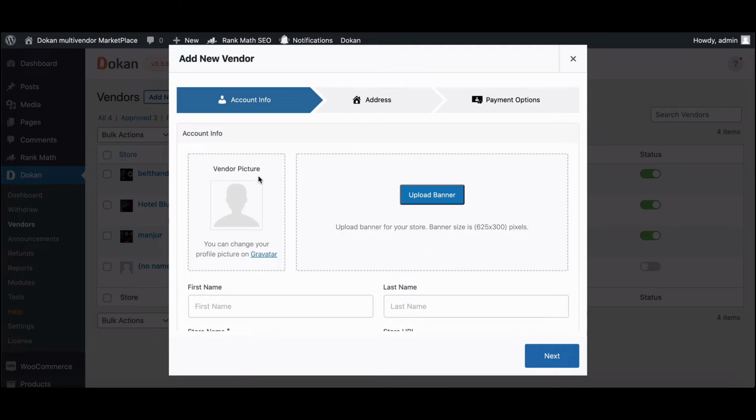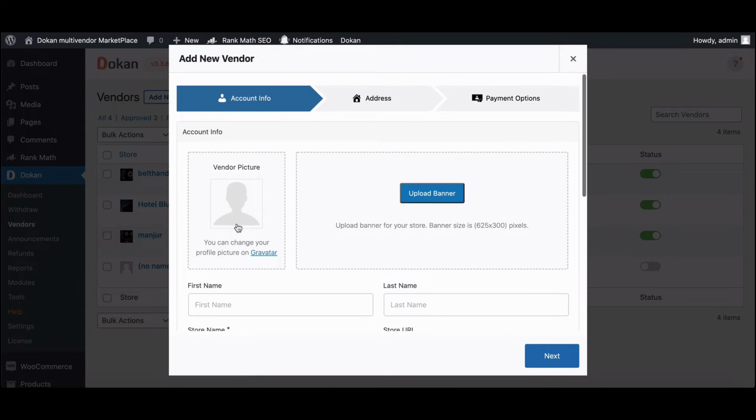The admin has to fill out the fields in three steps. In the first step, the admin needs to fill the account information of the vendors. In the second step, the admin will fill out the address. Finally, the admin needs to select the payment options. Let's add the account information.